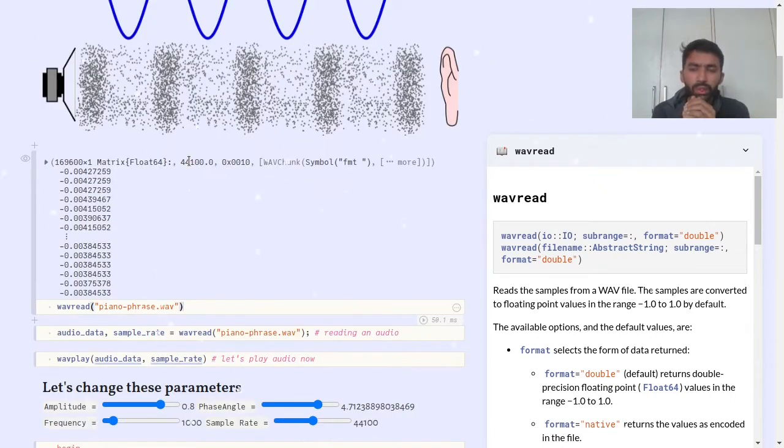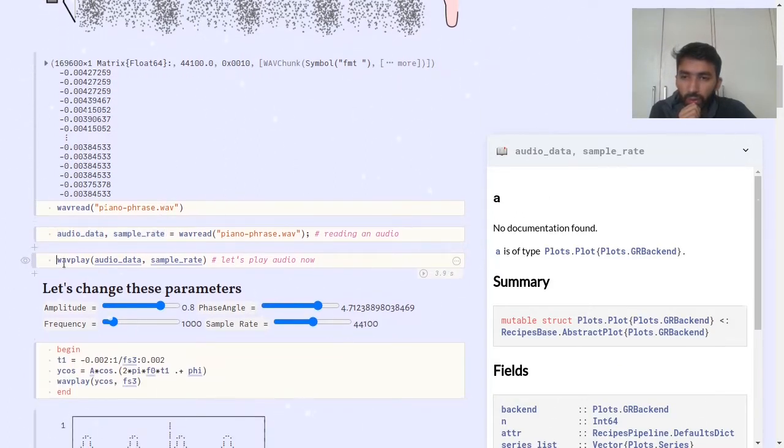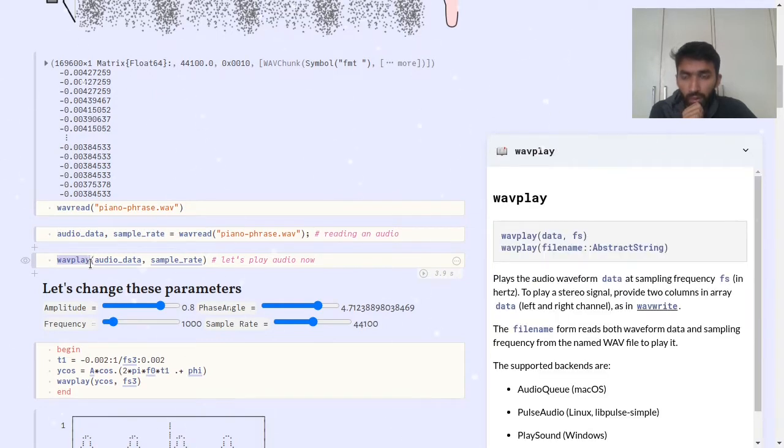We can use wavread to read a wave file, and what it provides us with is the audio data, the sample rate, the encoding bits, and the wave chunks. The things that are most important to us are the audio data and the sample rate. Those can be used to play that sound. So we can read it, then we can provide the audio data and sample rate, and use those variables to play that audio.